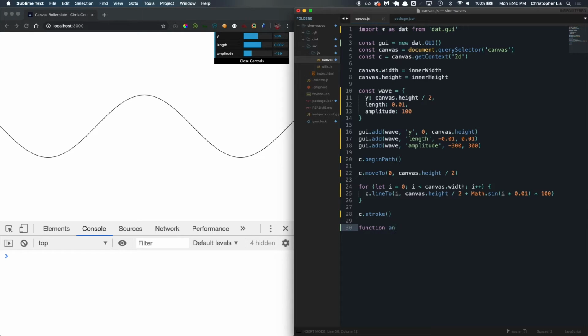So to do that, we're going to create an animate function. And inside of this animate function, we are going to request an animation frame. And we are going to call the same animate function within that and make sure to activate the function at the bottom. So we've now created an animation frame.